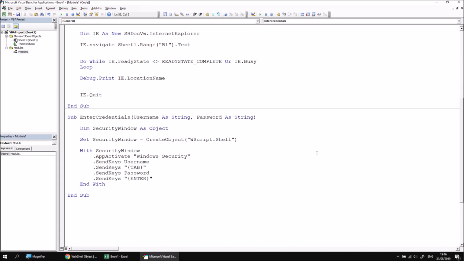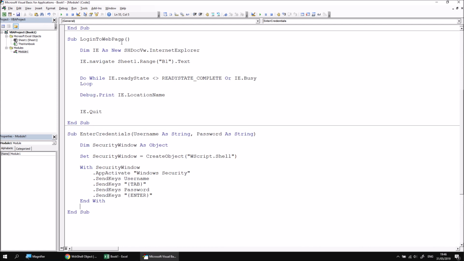Okay, so now I want to call this EnterCredentials method in the subroutine which logs into the web page using Internet Explorer. I also need to make sure that I've waited until the credentials dialog box has appeared. And as you saw, I can't really use the Do While loop to do that. I can't wait until Internet Explorer is ready, because while the security window is displayed, Internet Explorer isn't ready at all. So what I'm going to do is revert to using a very basic technique which just makes Excel wait for a number of seconds before moving on to the next instruction.